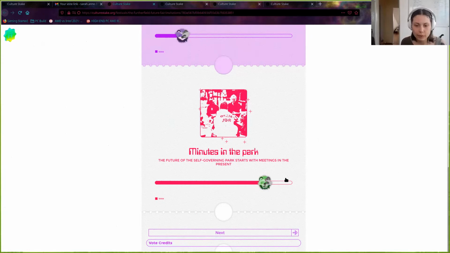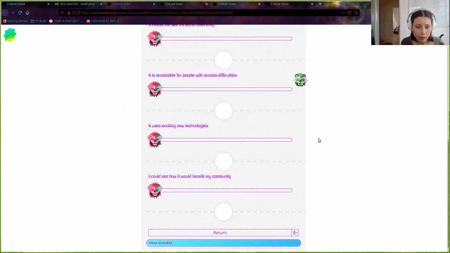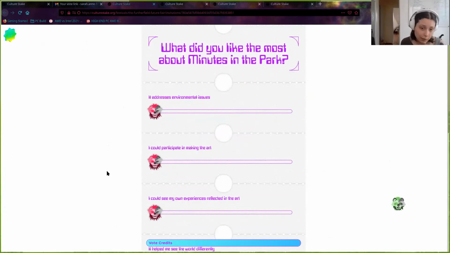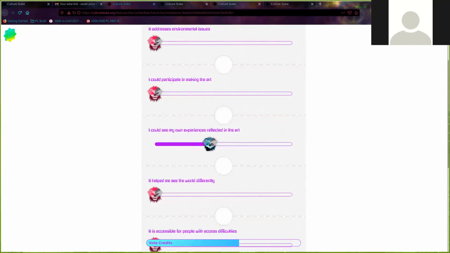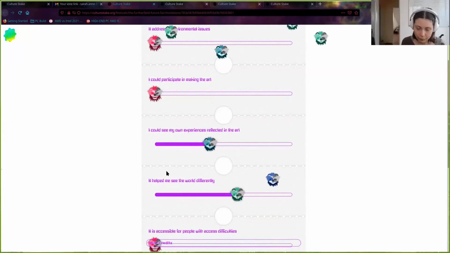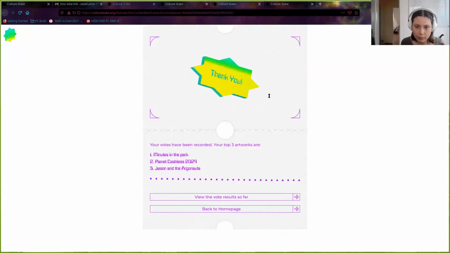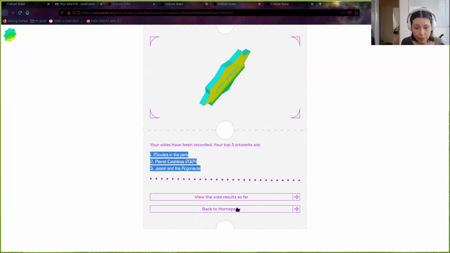All right, so I moved through this. I have made my decision. I love Minutes in the Park. And now I'm given a second question, which asks me for more detailed information about what I liked about that artwork. So in this case, I will vote like so on the second question. And here's the part where my signed vote has been sent. It's not really communicated, but here's my feedback about what I voted for.